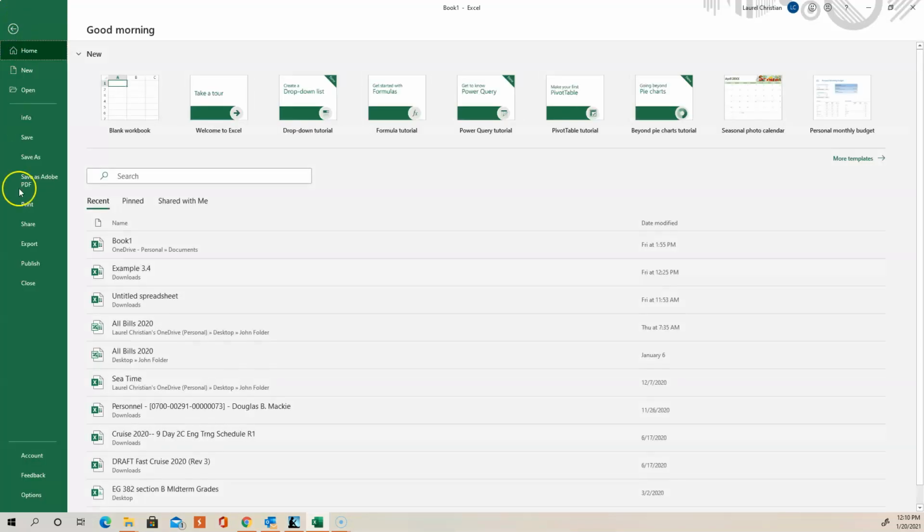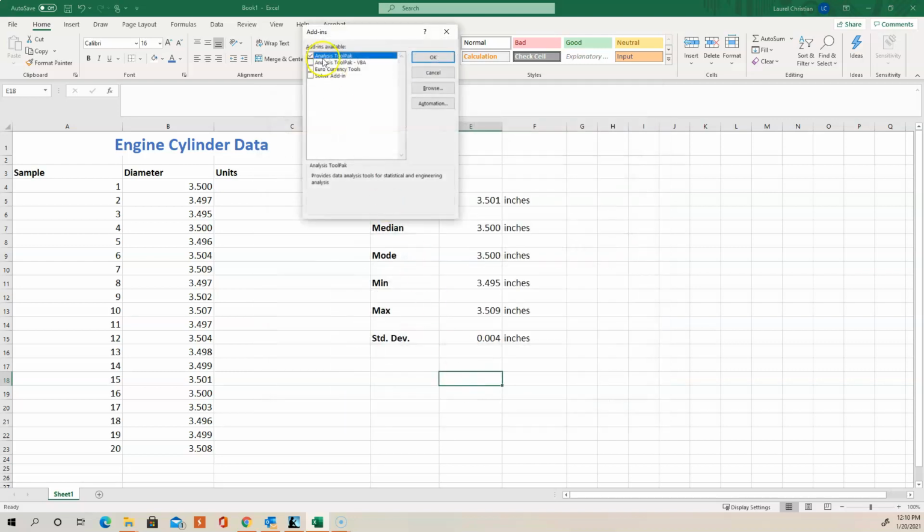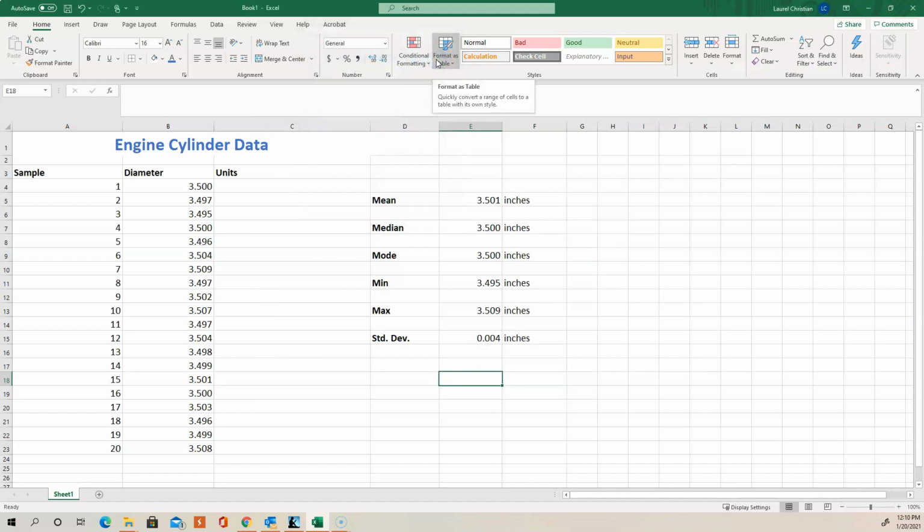Go into File, go to Options, go to Add-ins, go to Manage Excel Add-ins, which we have. You can drop it down to do other items, but this is the one we want. Press Go, click Analysis Toolpack, check mark, press OK. And then you should have it in your Excel spreadsheet.